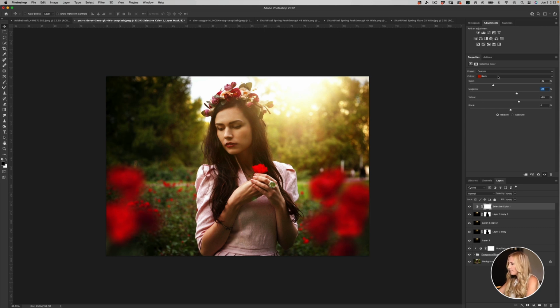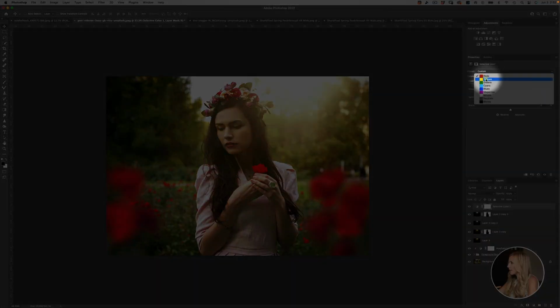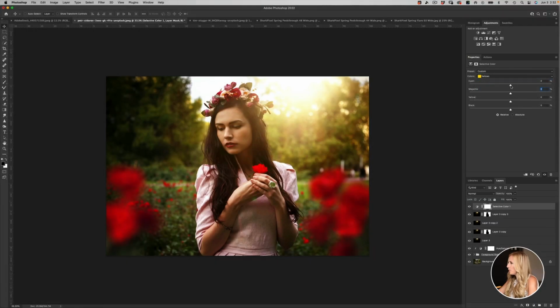Now we're going to move on from our reds to our yellows, in which case we're going to add a little bit of cyan, so 26. We'll subtract a tiny bit of the magentas from the yellows, or we will add green to the yellows. The next thing we want to do is take quite a bit of the yellow out of the yellows.